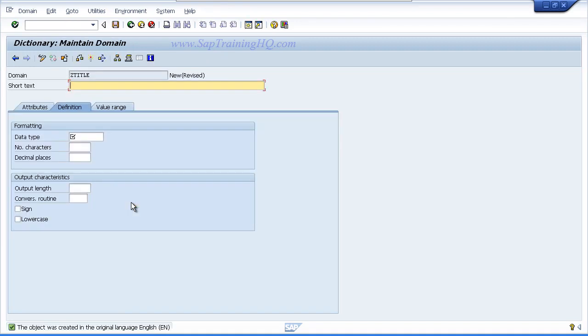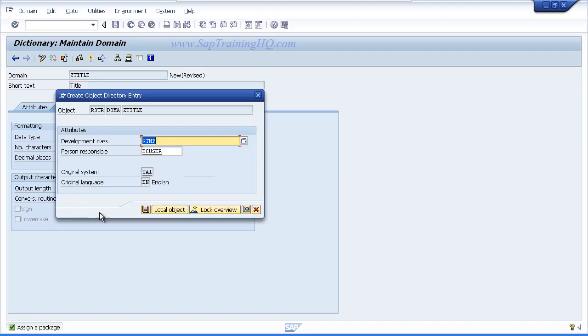Fill in the short text. I'll enter the word title. In data type, we want to use character string again, but this time choose a length of 15 and an output length of 15 also. Activate the domain. Assign it to the local development class.